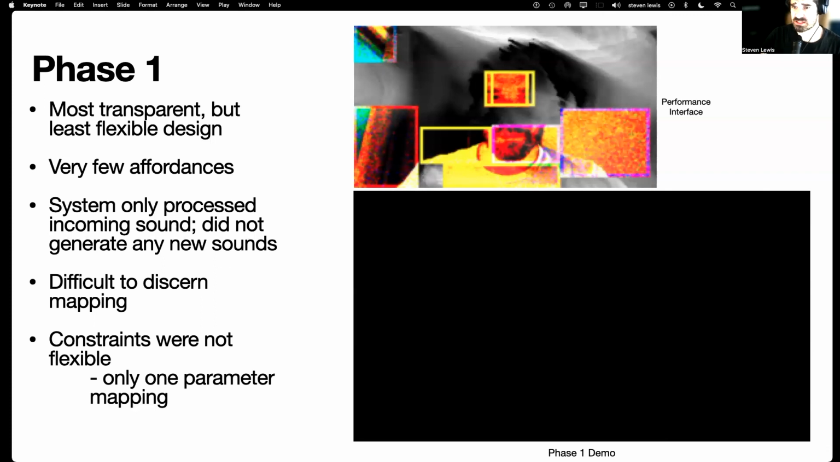So while this was incredibly transparent, it was also pretty inflexible from a user standpoint. The performer was not able to designate any mappings between their own moving target zones, gestures, and sonic outcomes. This proved to be too much of a constraint on the system.